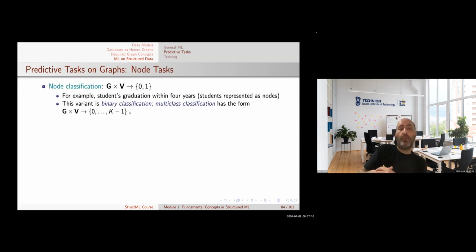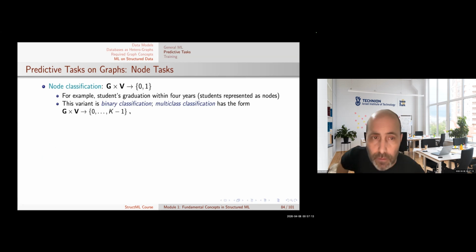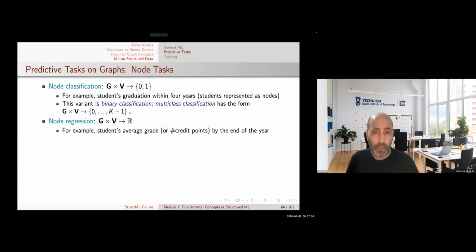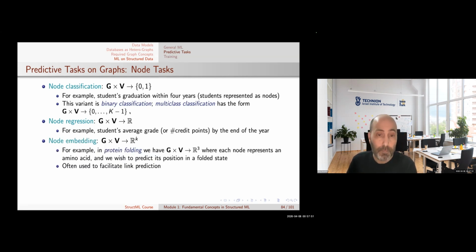So the first is node classification. An example is that each node, say, represents a student, and we want to predict whether the student is going to graduate within 4 years of studies. Okay, so this is binary classification. We can also look at multi-class classification. There is also the corresponding task of node regression. For example, you want to predict the average grade or the number of points of the student by the end of the year. Node embedding.